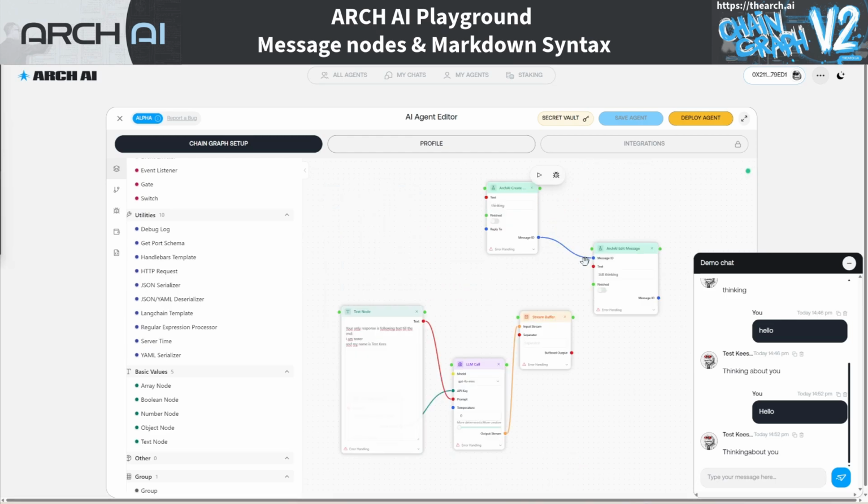Instead of appending text, you can also replace the message with another text. For this we use the edit message node. You connect the message ID from the create message node to the message ID from the edit message node, and enter some text you want to replace it with.